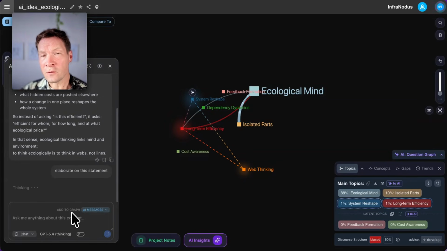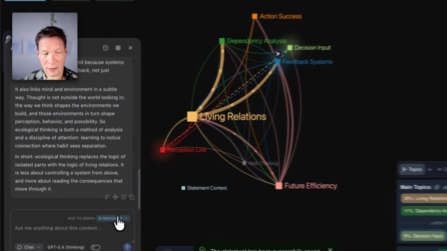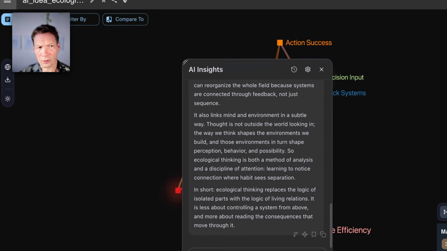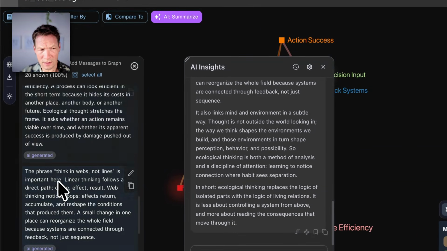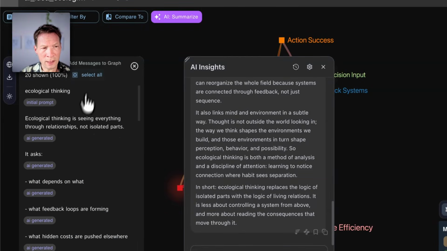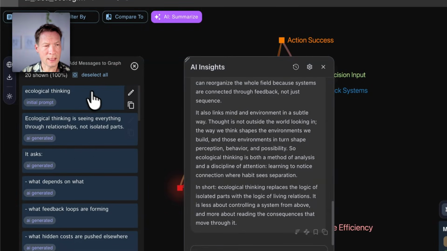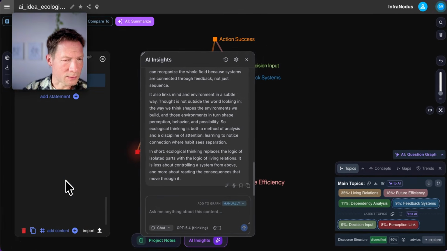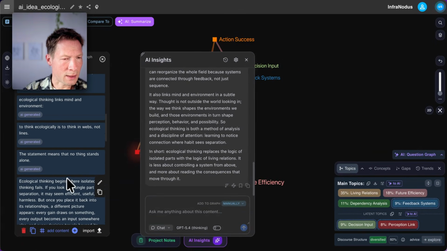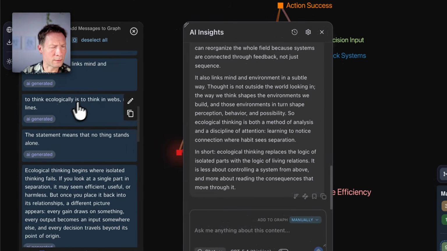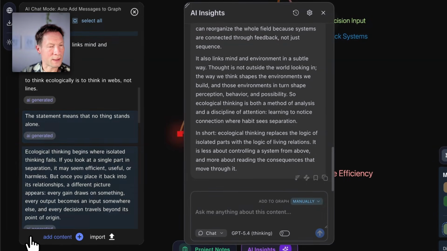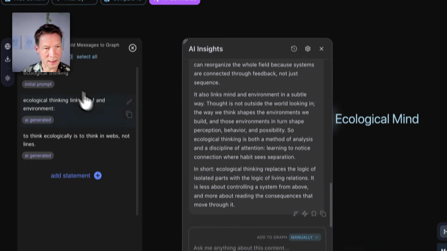If I want to have full control of the data that's added, I would simply switch this off, manual control, switch off. I can also go to show content and delete some of the statements it added. All right, so for example, I can say, okay, delete actually everything except for maybe my first message, and that little message that I added in the end that I really liked, which was about thinking ecologically, is thinking in webs, not lines, and links mind environment. And then I delete everything else. So you see, I have full control. I only have 3 statements left now.